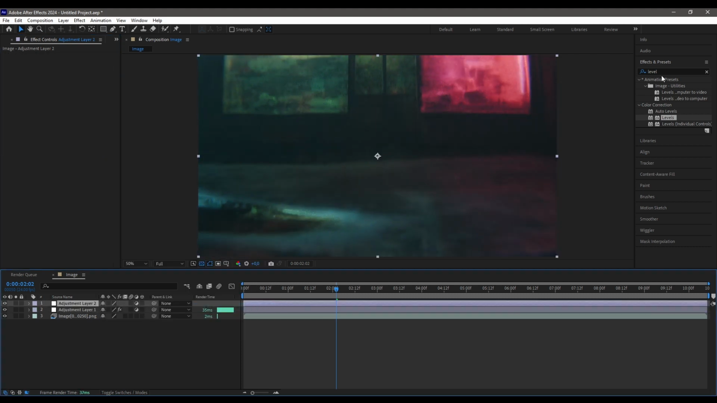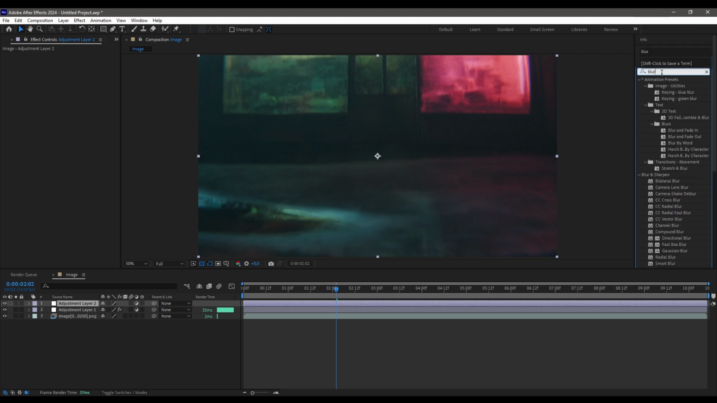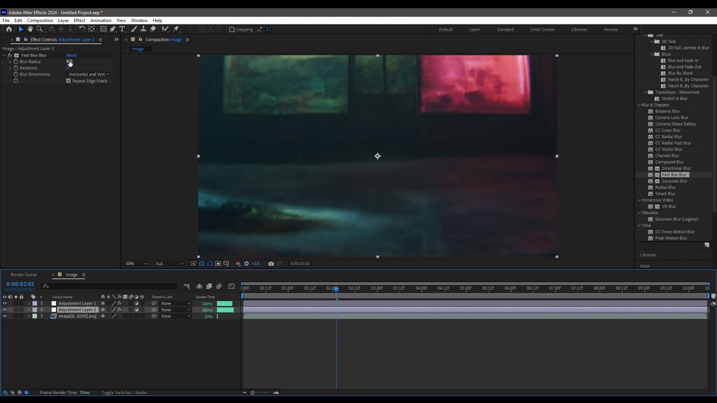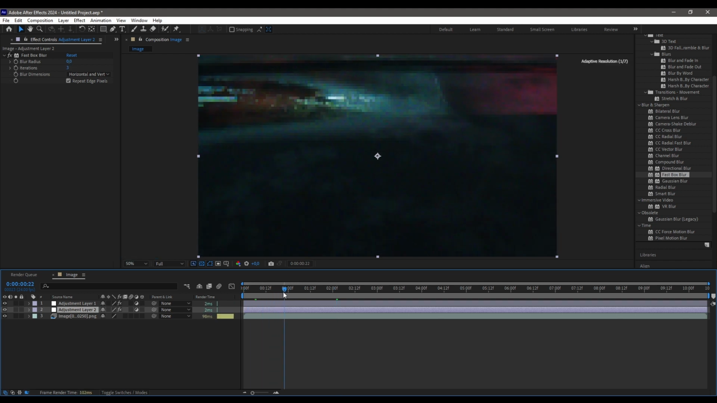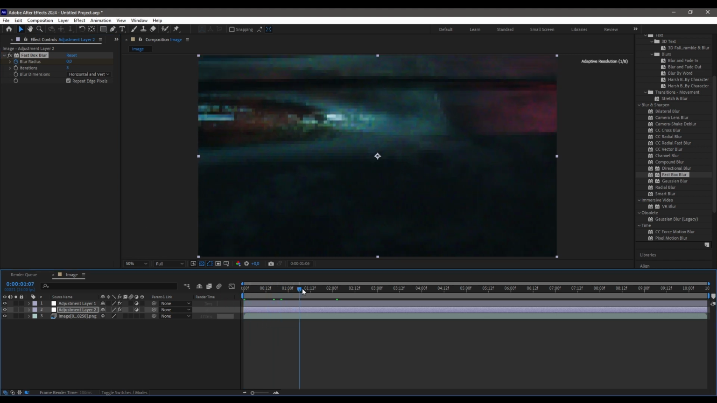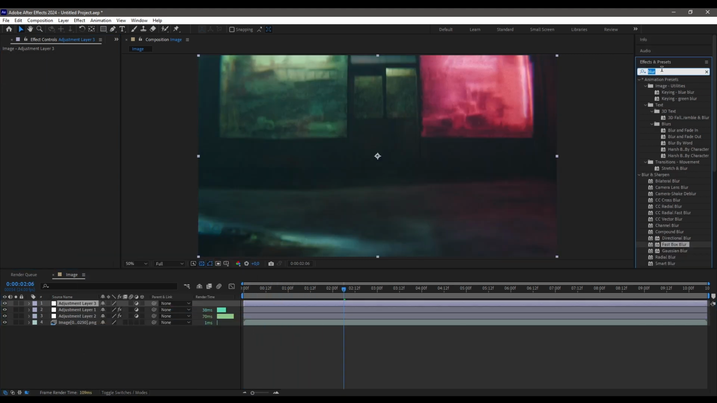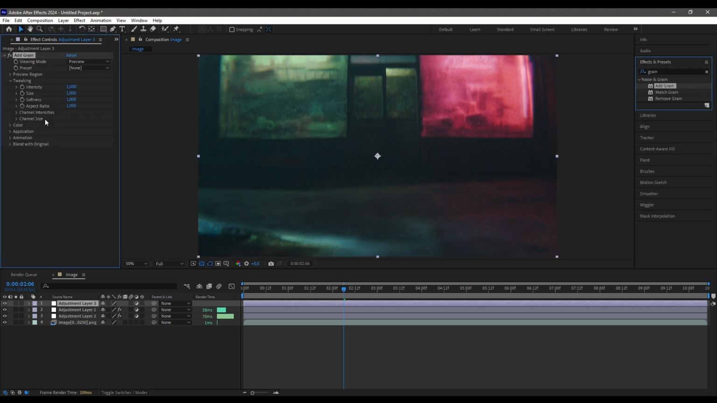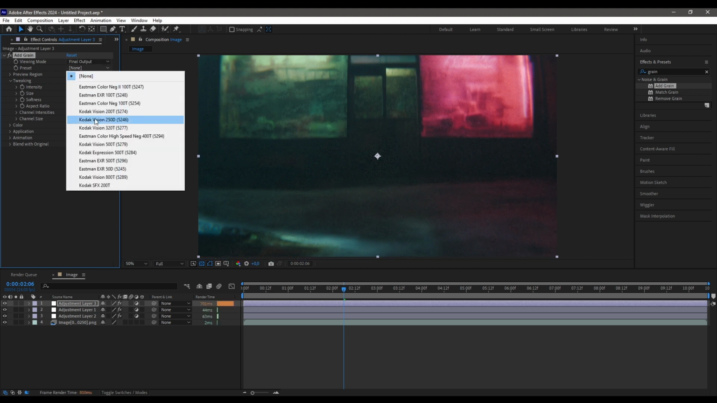Create a new adjustment layer. Go to the Effects tab, search Fast Box Blur, and add it to the adjustment layer. Blur our first 16 frames by using keyframes. Create another new adjustment layer. Go to the Effects tab, search Add Grain, and add it to the adjustment layer. Change it to the final output, then choose the preset you like.